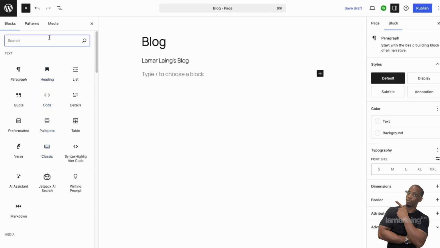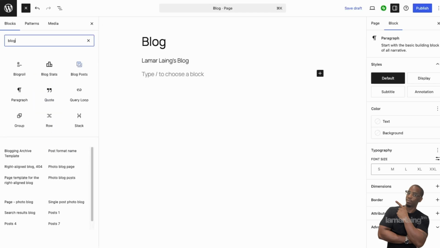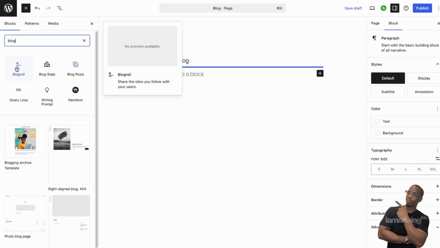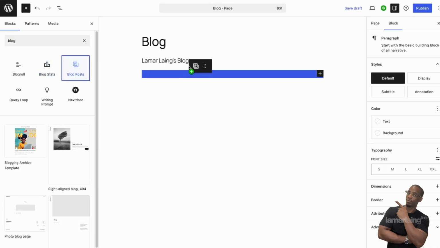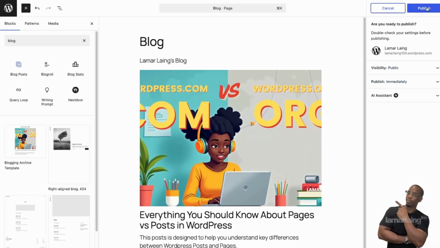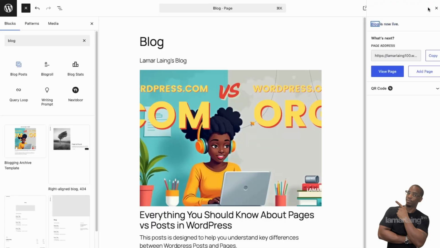So for now, we want to see our blog post. So let's type in blog, and we have the options of blog roll, share the sites you follow with your users, blog stats, blog posts. Now, we're going to use blog posts for now. And it's that simple. You drag it in and you'll see your blog posts. So let's see how that worked. Publish. View page.